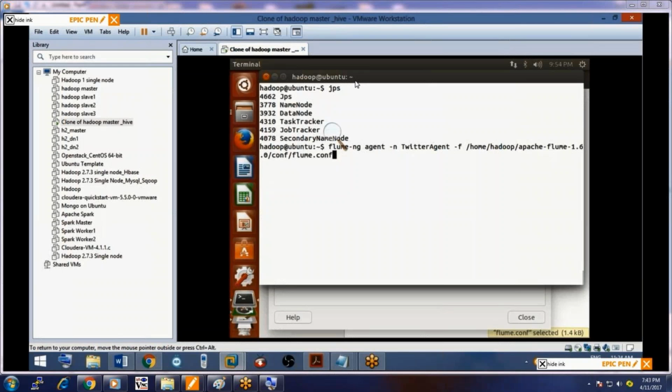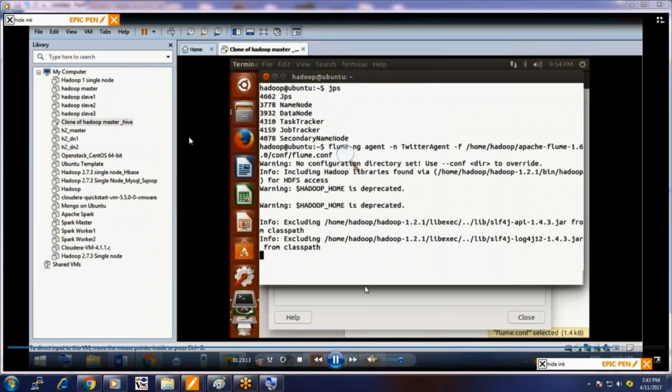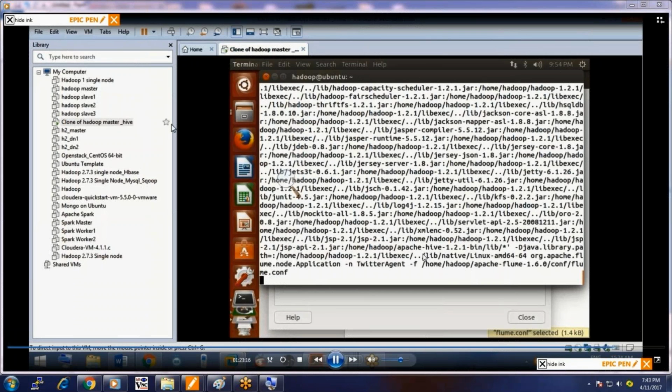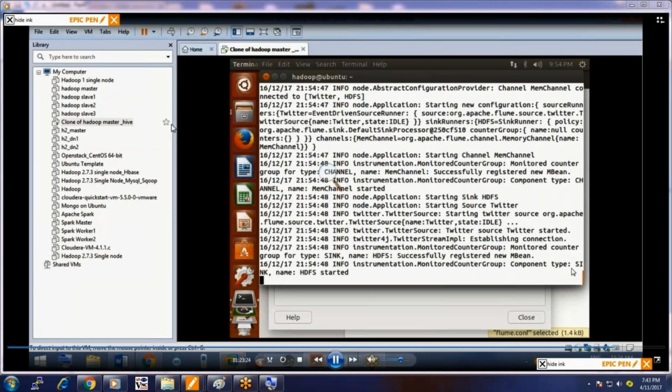It takes some time to make a connection and fetch data, a minimum of two to three minutes, depending upon your network. It will verify your credentials and everything. If it is perfect, it starts fetching data. Wait for a while. Okay, it started fetching data.